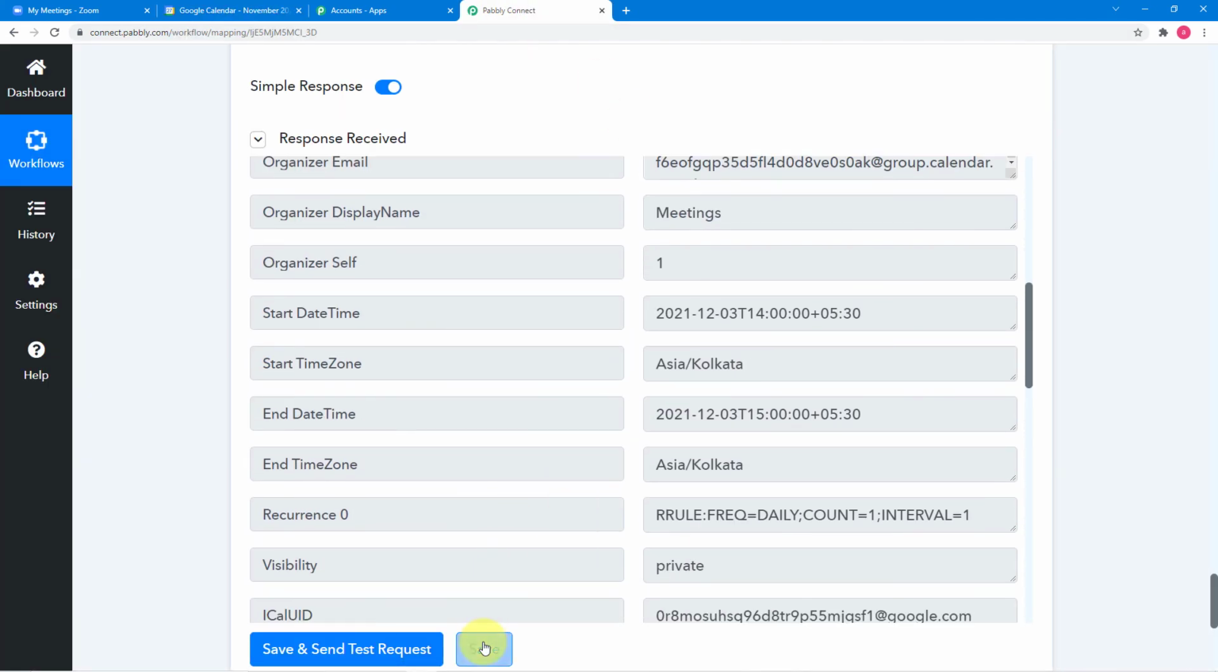So now just click on save here, and we are going to paste the link of this same workflow in the description so that you can clone it in your own free Pabbly Connect account and start using it instantly.